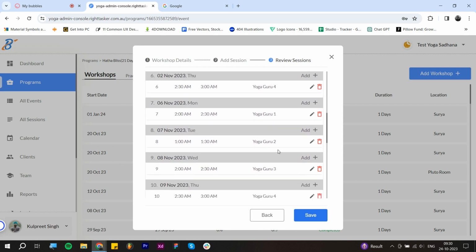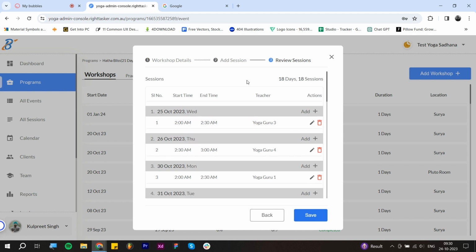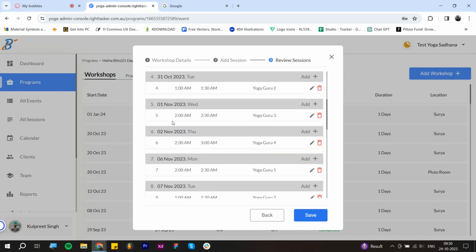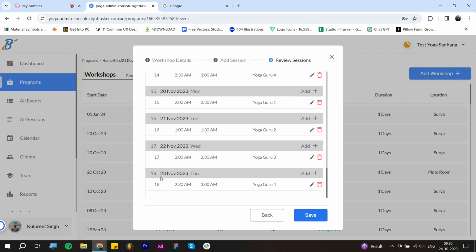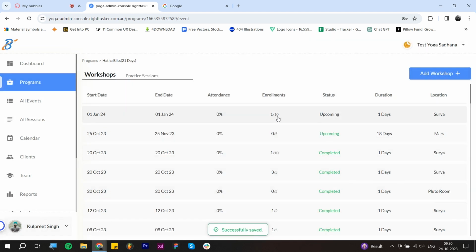In the case of multi-day, this list will be showing you all the classes that are automatically being created within the start to end date time frame that you have defined. So in our example, it starts on 25th, it goes to 26th, 30, 31, 1, all the way to 23rd November, which is basically the entire 1 month span that we had defined. Once you're happy with the sessions that you have created, you can hit save to save this workshop under this program. Once you have created your workshops, this list will populate with the workshops that you are creating.